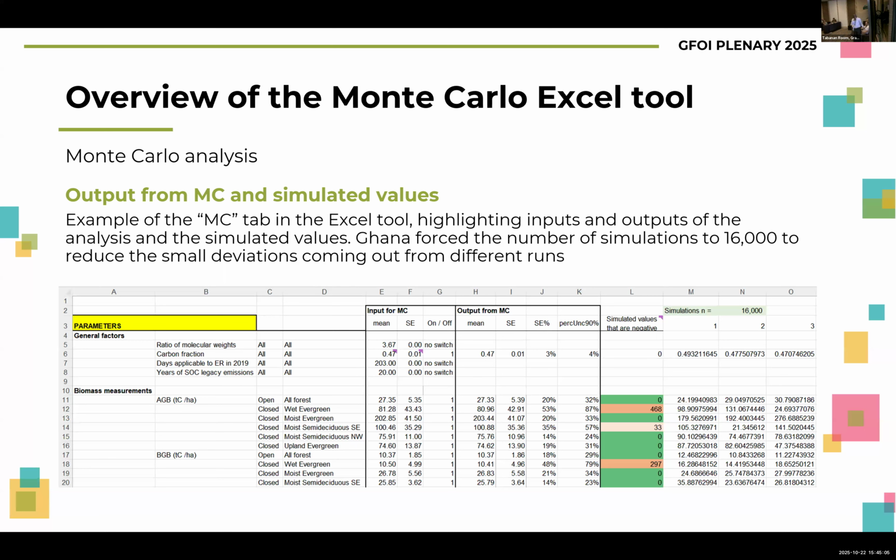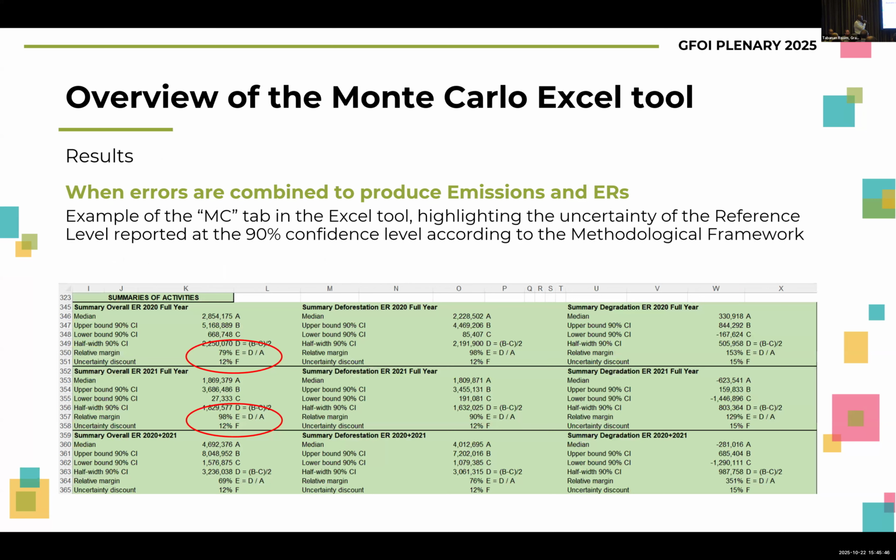We also have, these are the outputs from the Monte Carlo and the simulated values. So in the Excel sheet, the second sheet is the simulated values, and this is how we went about it. You see the general factors, we consider the general factors, the biomass measurement, again, for all of the various ecological zones as we have in Ghana, and also for the various pools as we have also as well. And we had up to 16,000 simulations to work with for this particular exercise.